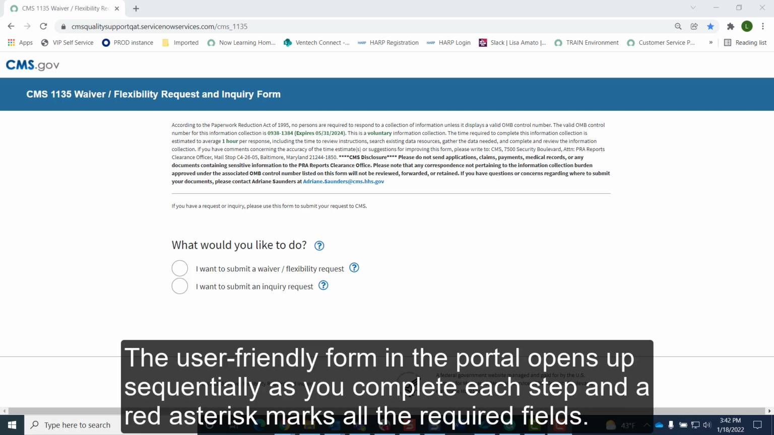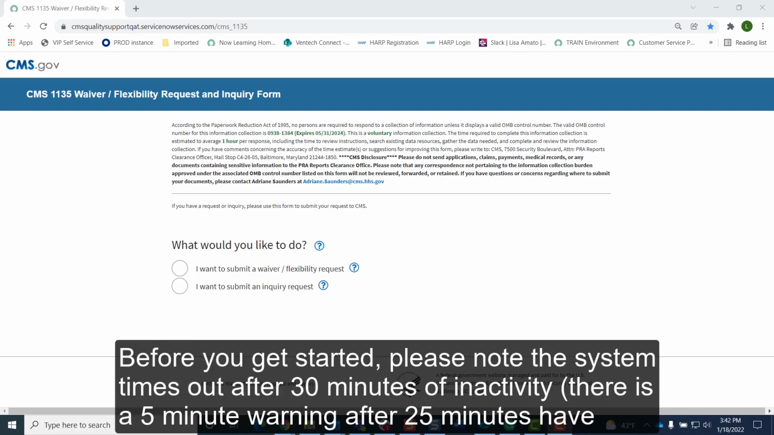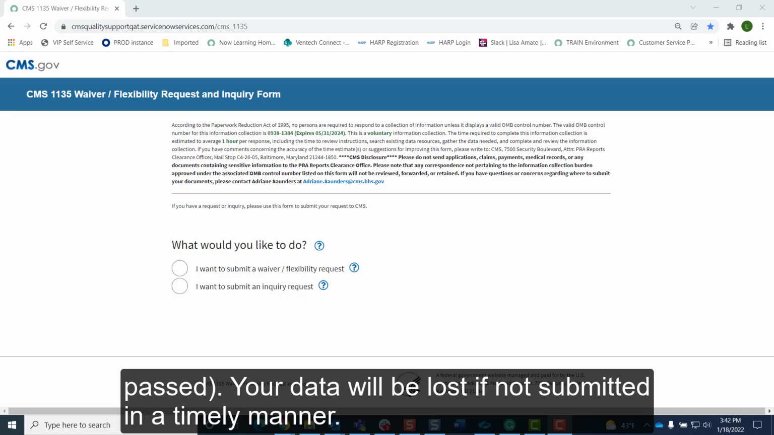The user-friendly form in the portal opens up sequentially as you complete each step, and a red asterisk marks all the required fields. Before you get started, please note the system times out after 30 minutes of inactivity. There is a 5-minute warning after 25 minutes have passed. Your data will be lost if not submitted in a timely manner.